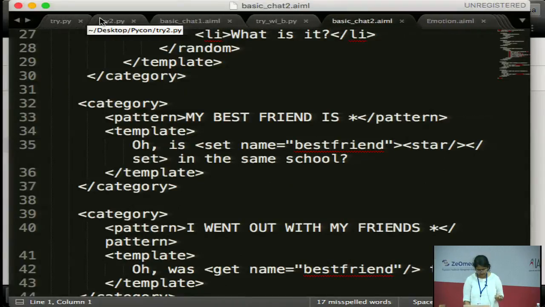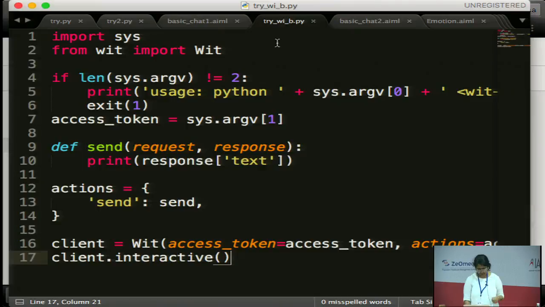So this is how you link it with Python. You're importing sys just to read in the command line argument of your access token, and then from wit import Wit. Wit is a module that is a wrapper to access the wit.ai API, and then it sets access token as the argument you gave it, and then you can basically use it like this.